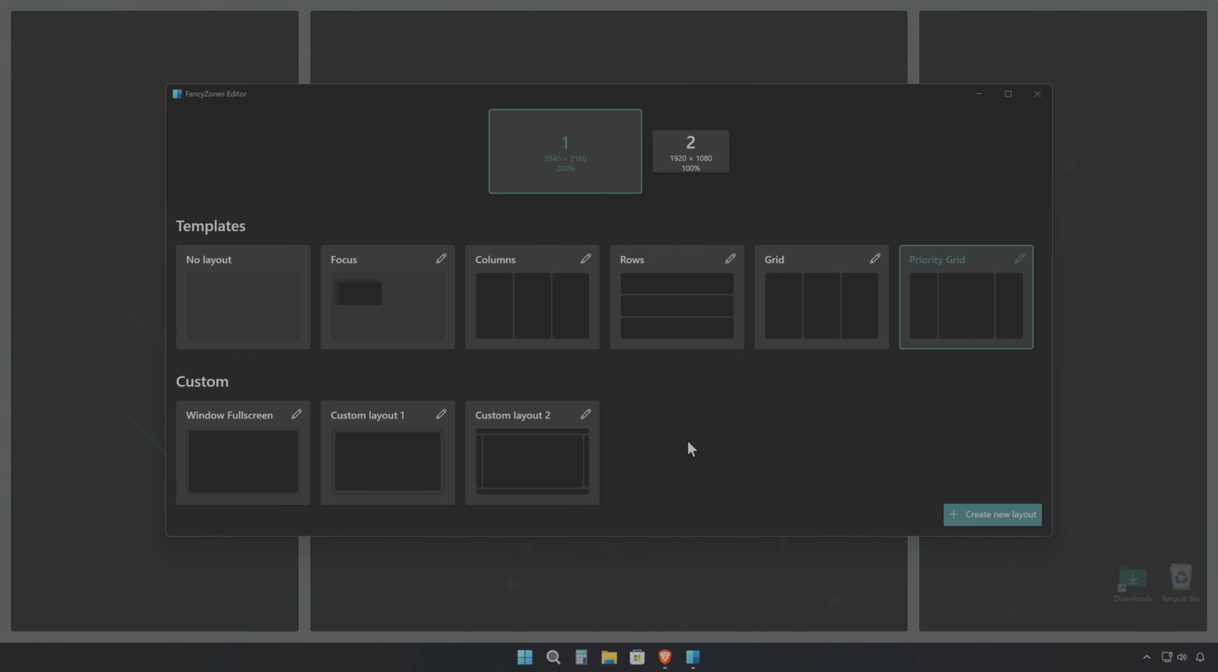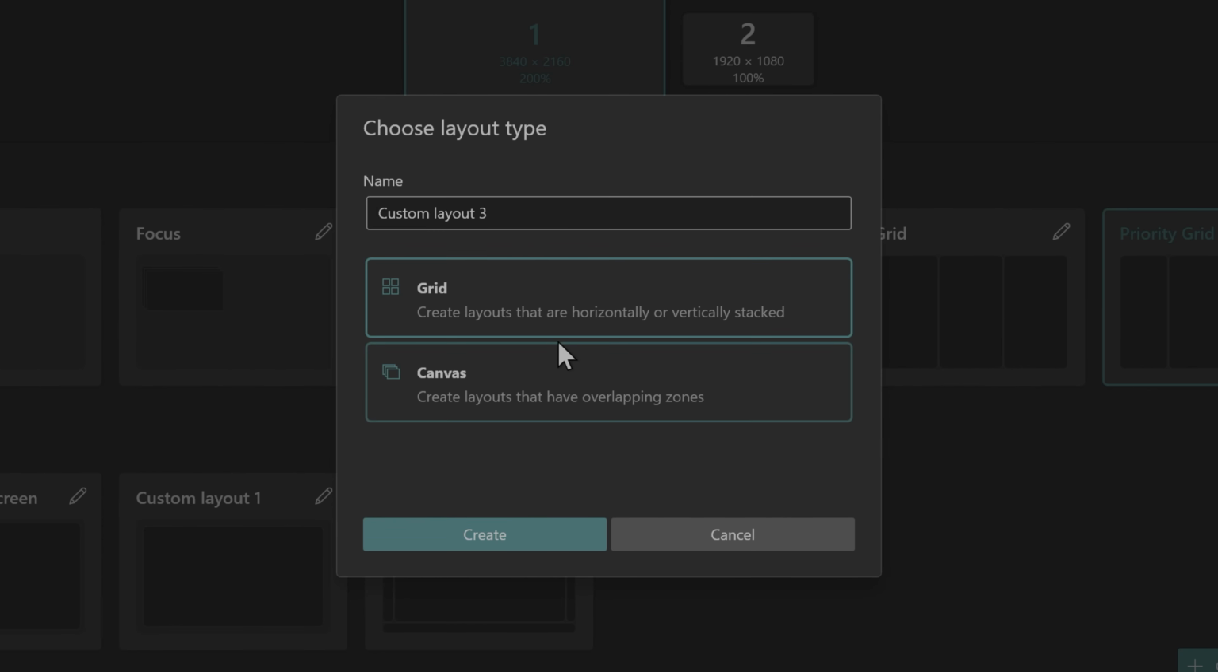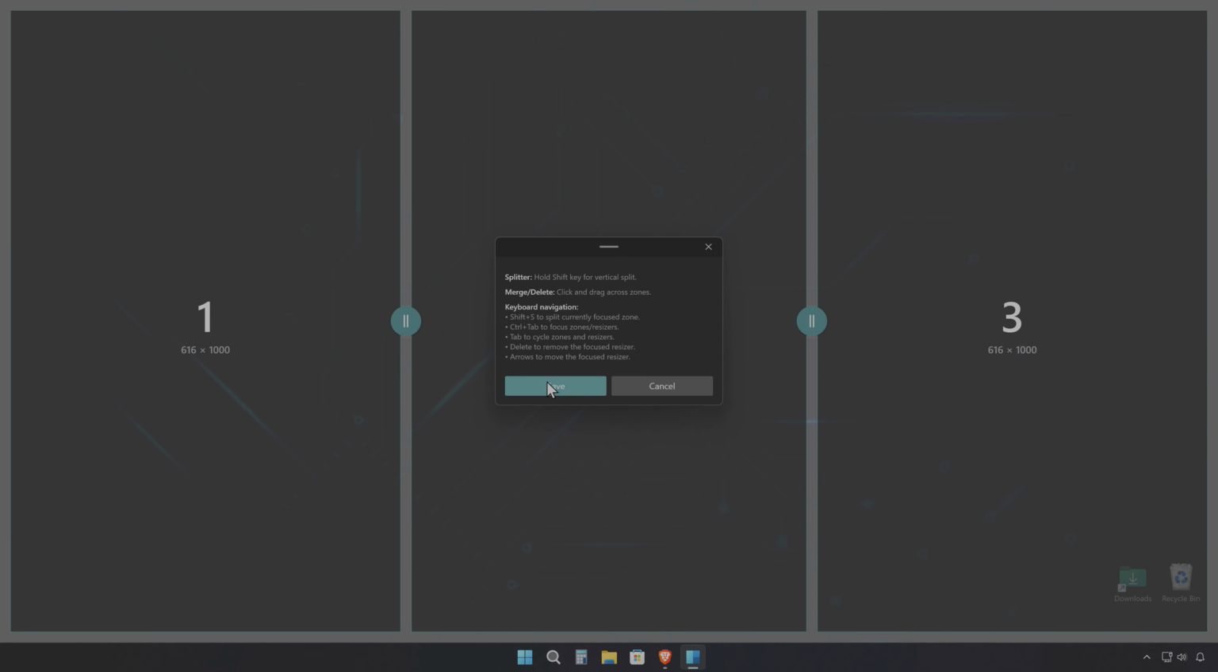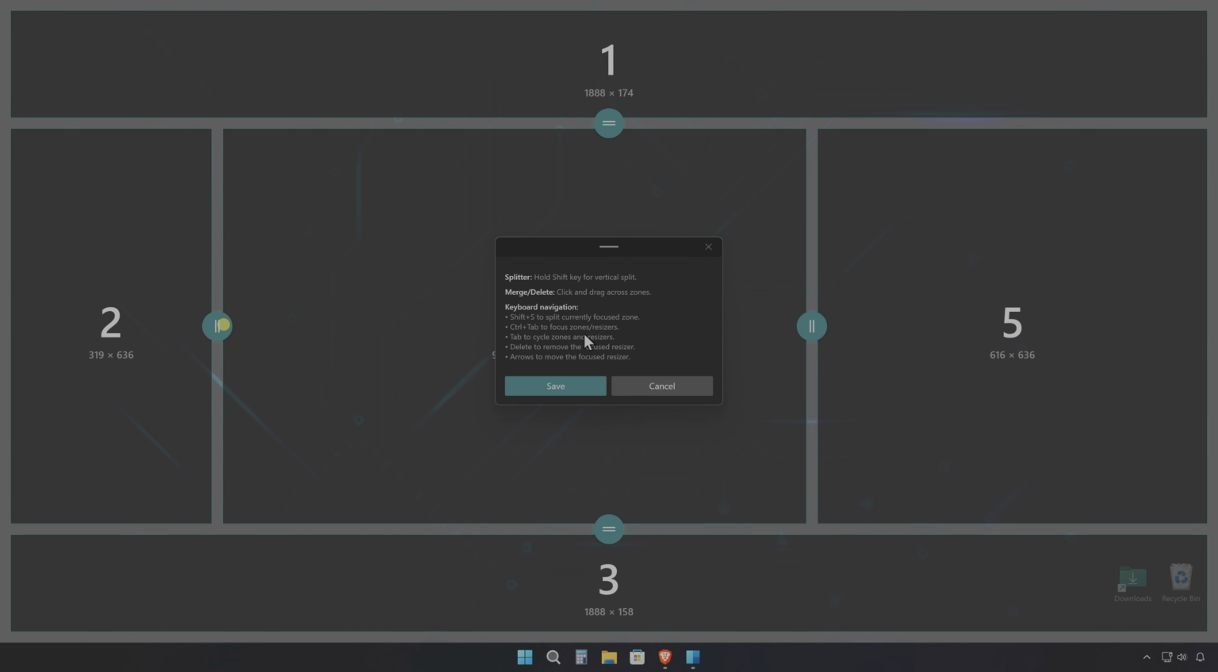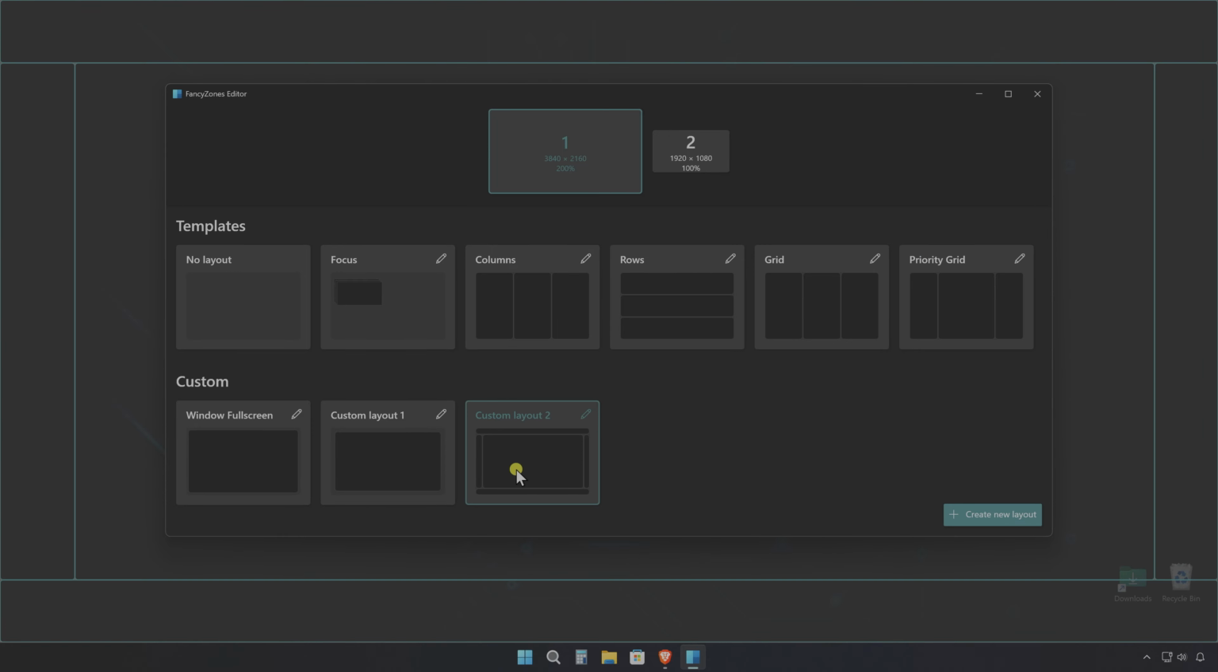To create a new custom layout, select the monitor you want to make the zone for if you're using multiple monitors. Then create a new layout. Just name it, choose Grid, and select Create. Here you can customize the zone exactly how you want it to be. Add horizontal or vertical splits, merge them by selecting multiple zones, and drag to change their sizes. Once you're done with it, save it and select the custom layout you want to have as the active one.